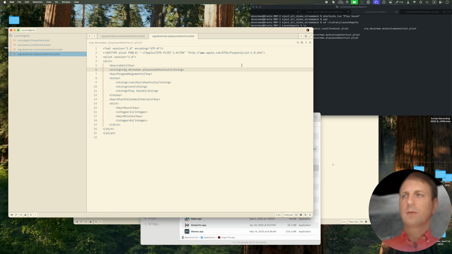All right, so we've gone through creating the shortcut, setting up the plist file, how to run a shortcut from the command line and put those parameters in the plist file, how to schedule the shortcut in the plist file, and verify and validate that the shortcut is actually going to run. And so I think that's enough for this video.